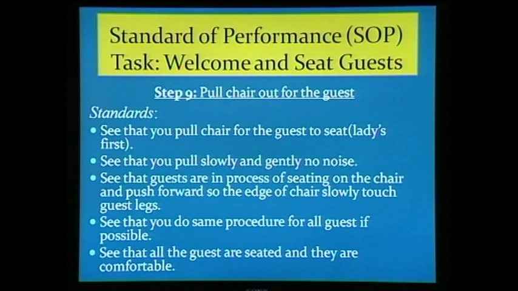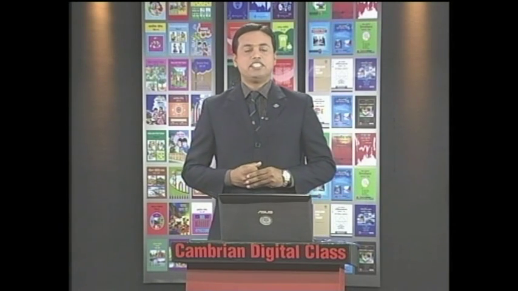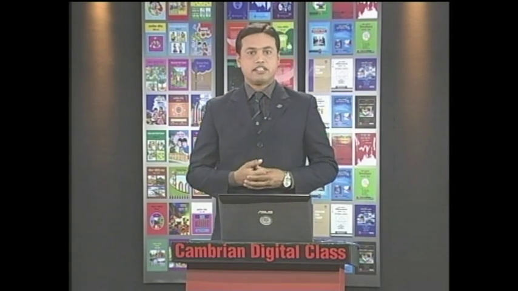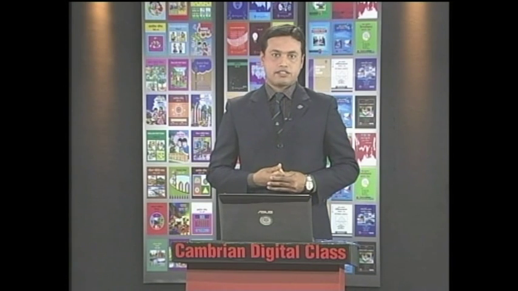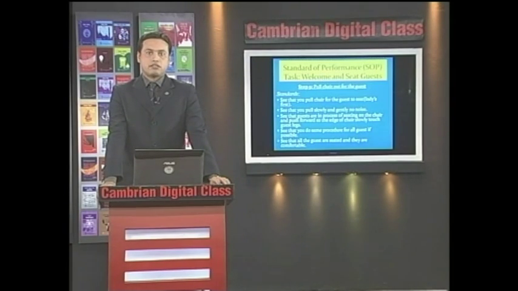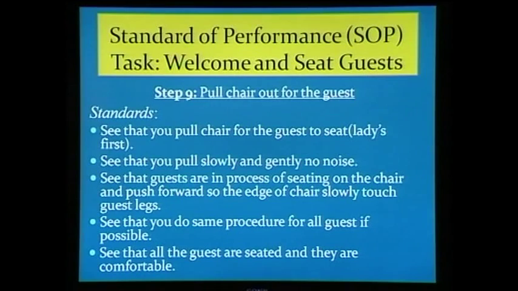See that you pull slowly and gently, no noise. Here one thing I must tell you, if you drag out the chairs, it will definitely cause a lot of noise. So this will be extremely irritating for the other guests. Just to make sure not to make any noise, you have to pull the chair very gently. Then comes the next standard. See that guests are in the process of sitting on the chair and push forward, so the edge of the chair slowly touches the guest's leg. Then see that you do the same procedure for all guests if possible.